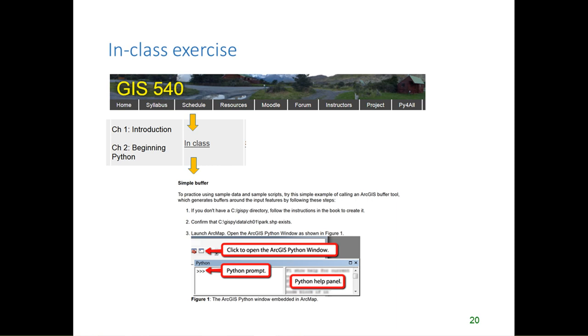So now, when you have that set up, you're ready to launch ArcMap and open the Python window inside of ArcMap. Next, follow the instructions shown in the in-class exercise and answer the questions that arise near the end. We'll discuss the answers in the next video.